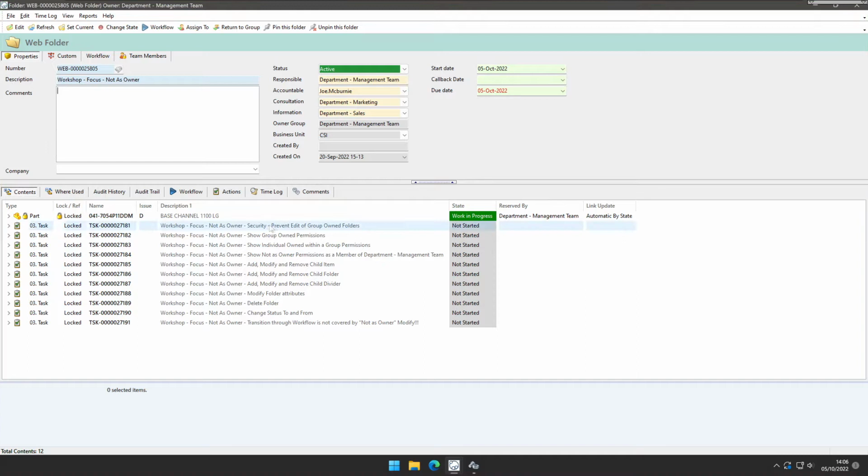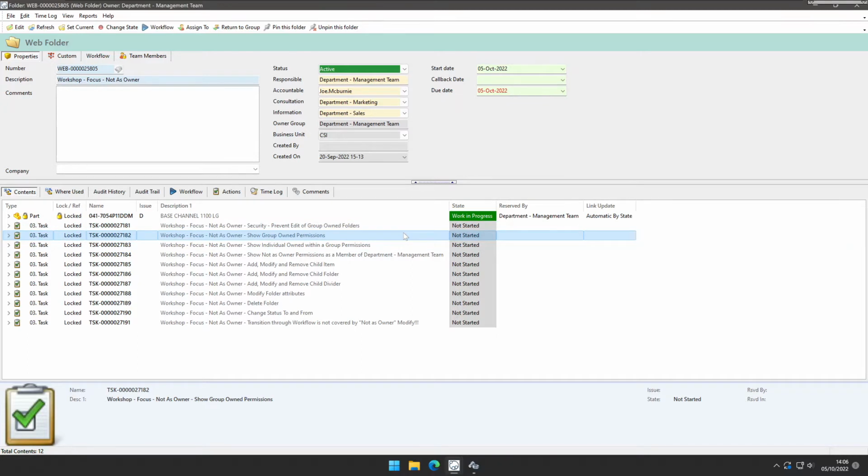So what I've done is I've set up a list of tasks, which are the topics that I would like to cover, which is a security setting to prevent editing of group-owned folders. We're then going to look at the group-owned folder permissions, then the group-owned permissions, individually owned permissions, then the not as owner permissions, including add, modify and remove child items, folders and dividers, the ability to modify attributes, delete the folder, and change status to and from.